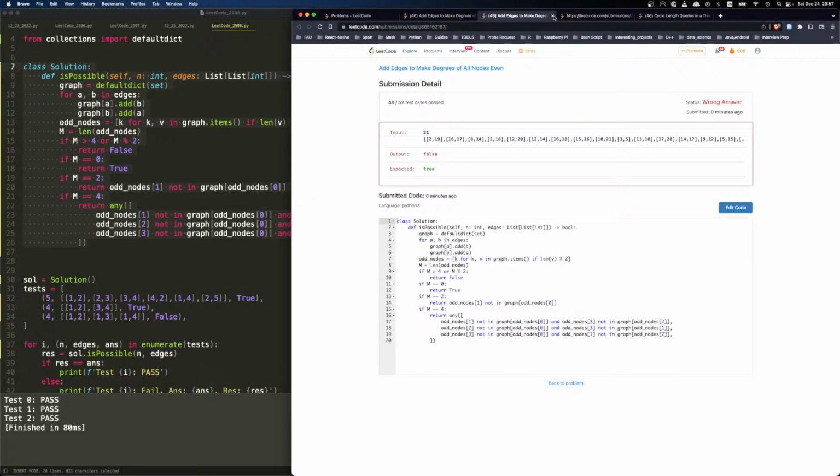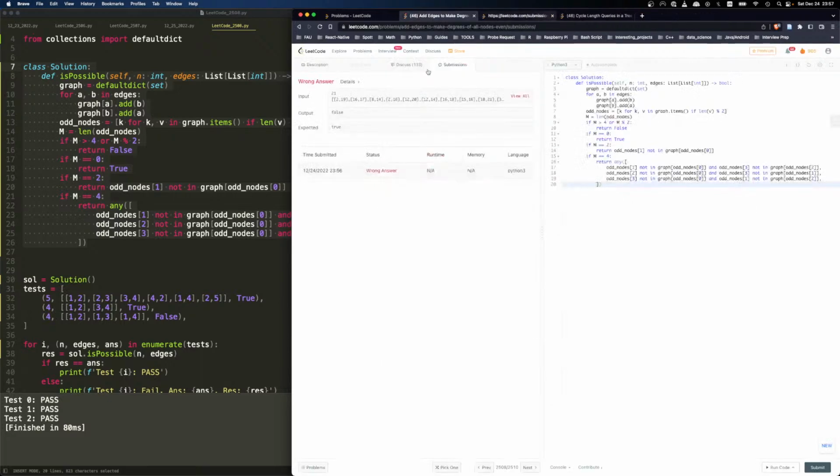Oh, this passed so many already. Okay, that's why it's a tough one. But how? Output false, but actually true.